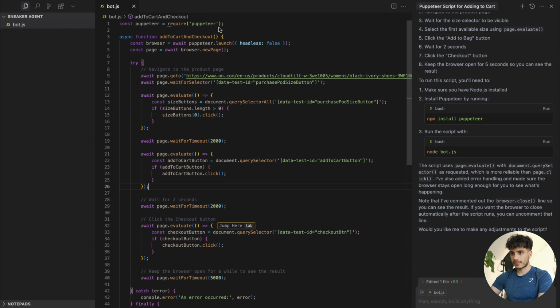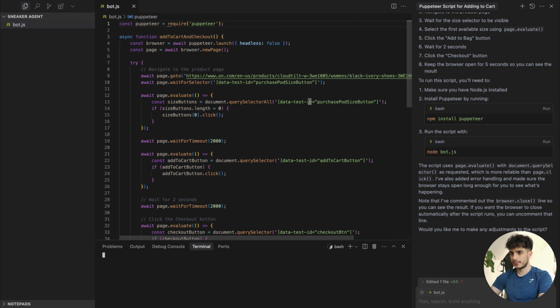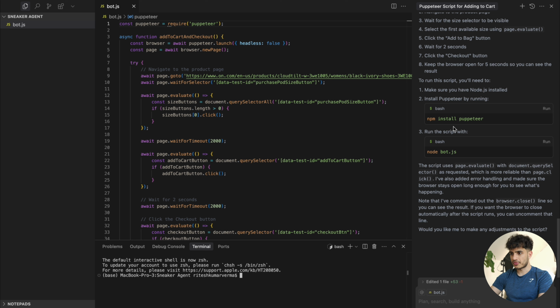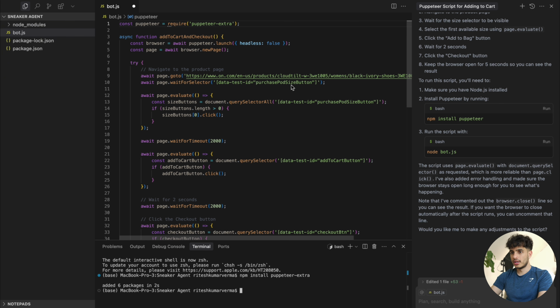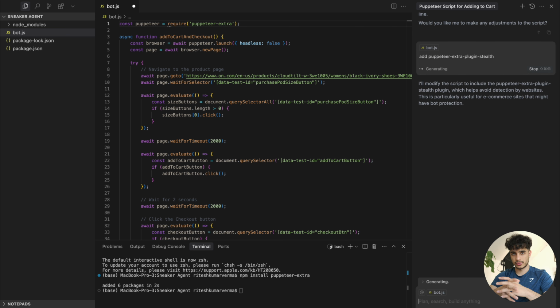So with this saved, we are going to open a new terminal. And so we have to install Puppeteer, right? So let's do npm install. And we're actually going to be using Puppeteer-extra. So let's install Puppeteer-extra. So we have Puppeteer installed. And now what we're going to be doing is add Puppeteer extra plugin stealth. This is a package that makes your browser seem undetectable, right?